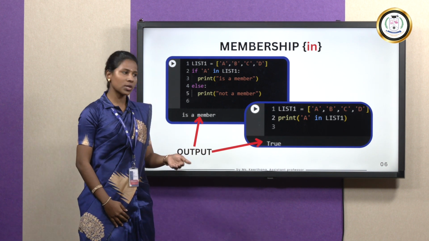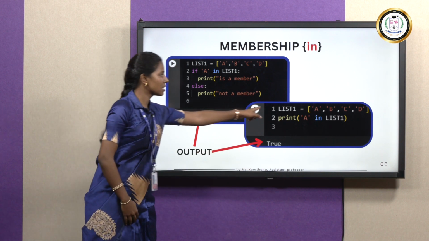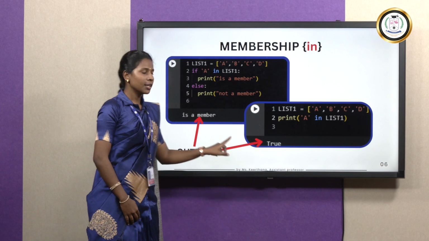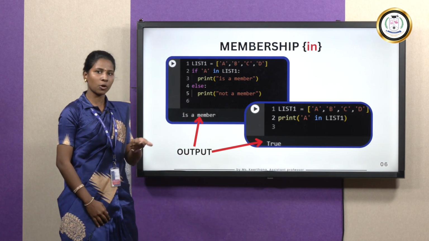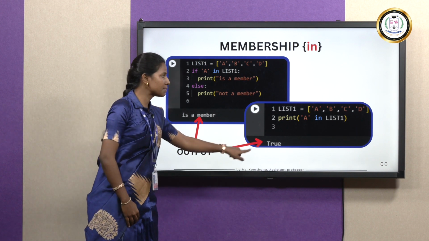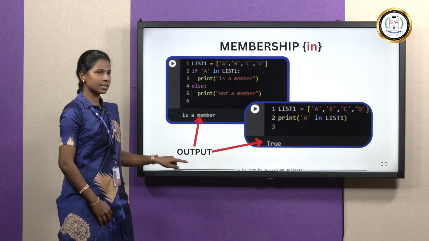If not, I will get false. Here it is printing true because A is in list 1. So, it is giving us true. In case I print something else, if I want to find whether F is a member of list 1, it will return false because in list 1 there is no element called F. So, it will return false.